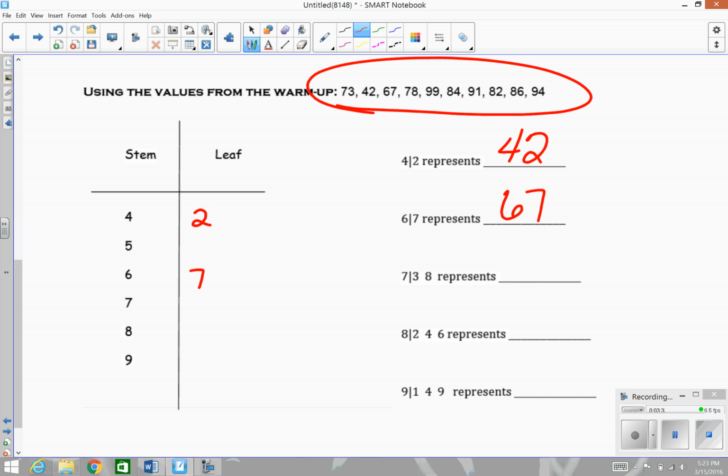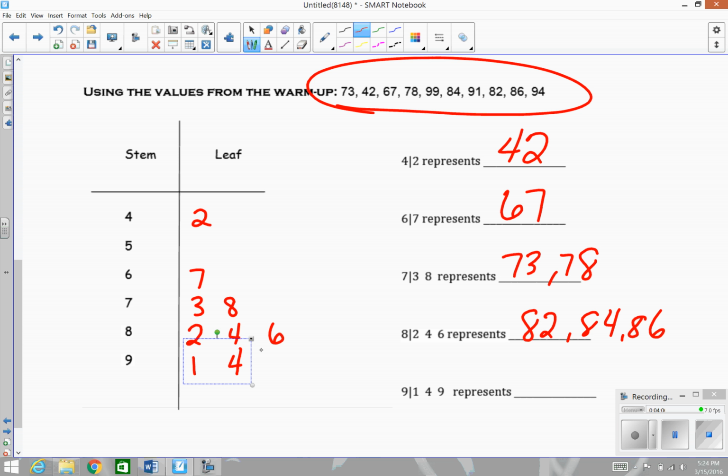For the 70s, there was a 73 and a 78. And that's where you have more than one leaf per stem. We always put them from least to greatest. And then this just represents more than one number in the 70s. 73, 78. For the 80s, we had 82, 84, 86. And lastly, the 90s, we had 91, 94, 99. So it's really weird looking, but not too challenging to build.